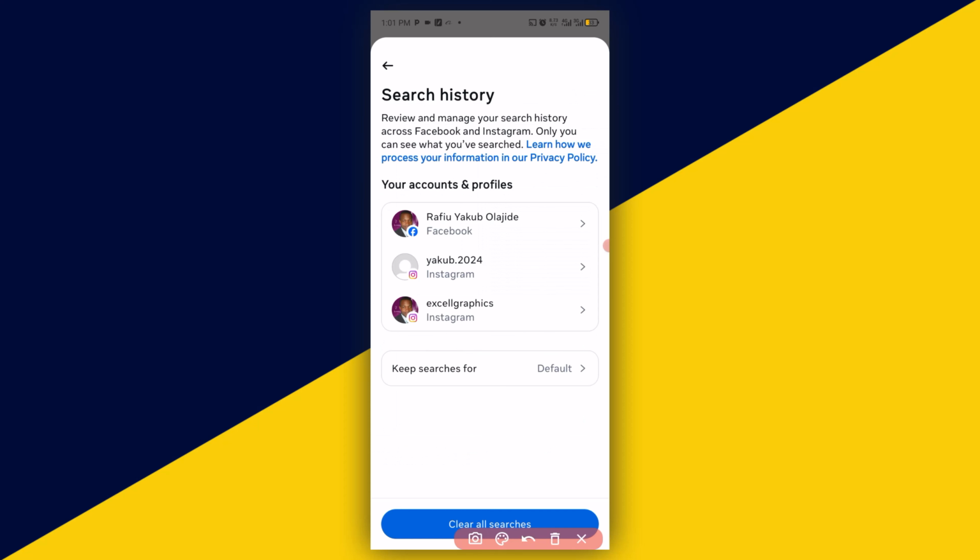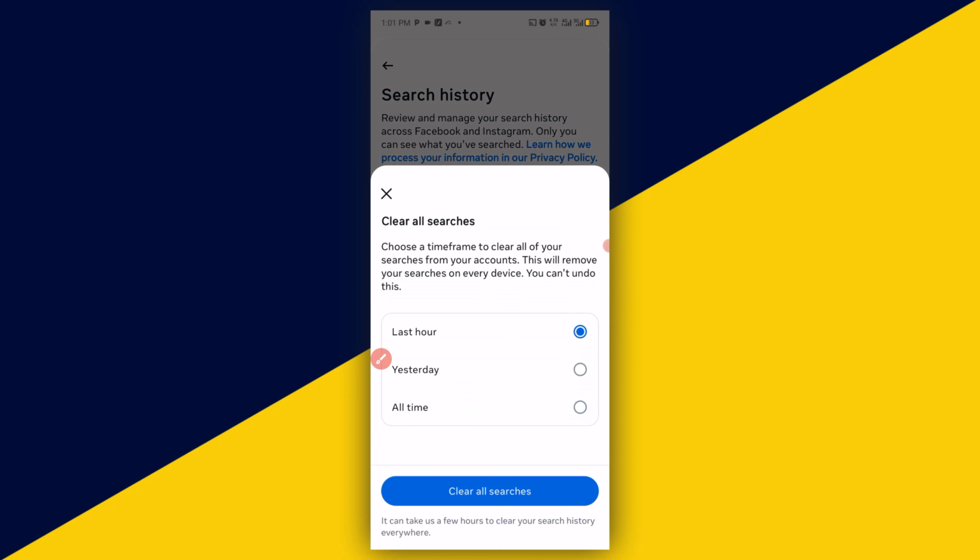Then come down below here and click on clear search. Then it's going to take you right here. Clear search. Choose a time frame to clear all of your search from your account. This will remove your search on every device. You can't undo this. You can choose last 1 hour, you can choose all search history from yesterday, or you can choose all time search history. Once you select any one of your choice, click on clear search.